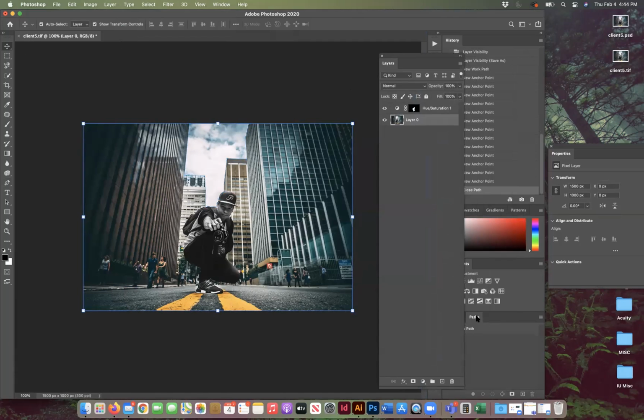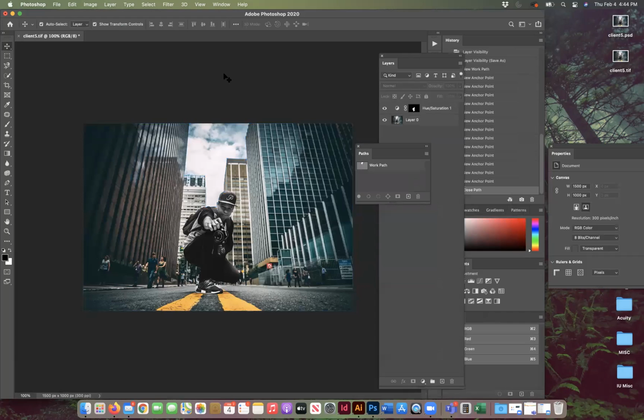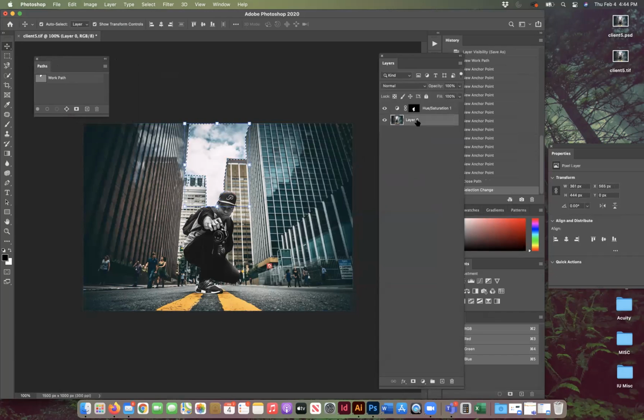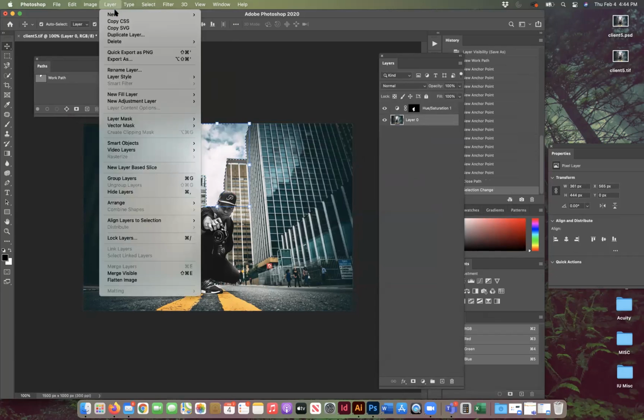So I have to go to paths. If you do it this way, oops, I just lost my, oh, here's my path. If you do it this way with the pen tool, you have to look in your paths in order to create your selection. Then you hit this little button, so it's a little different than what I just showed you with the lasso tool.